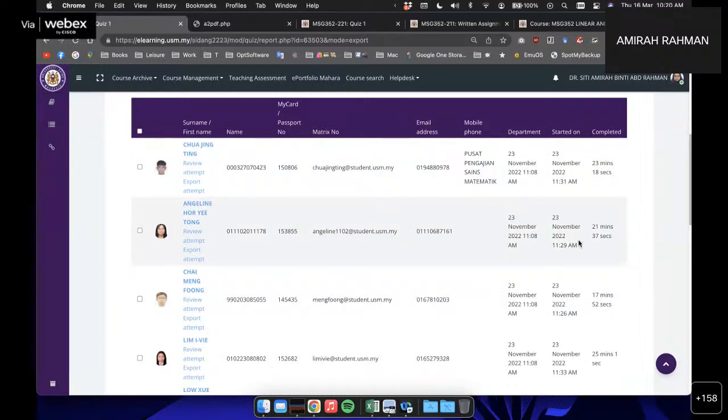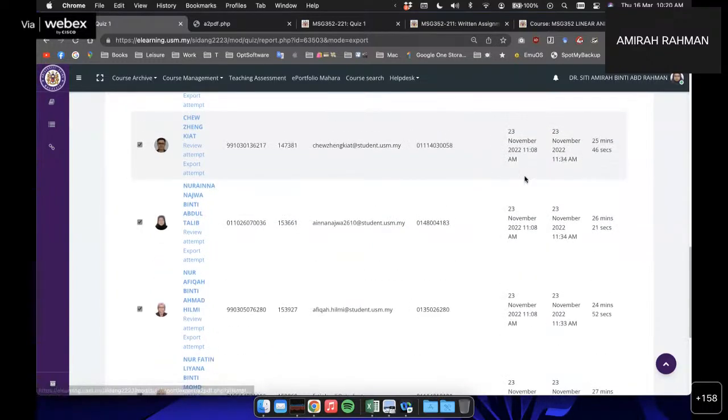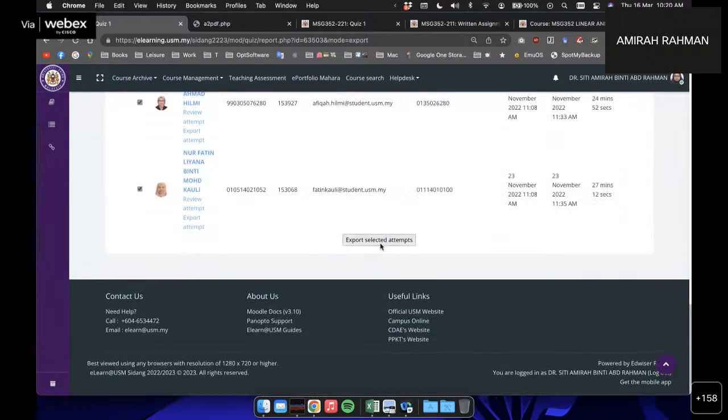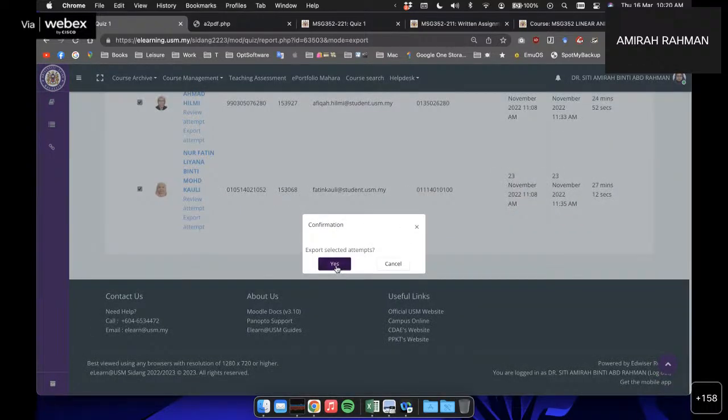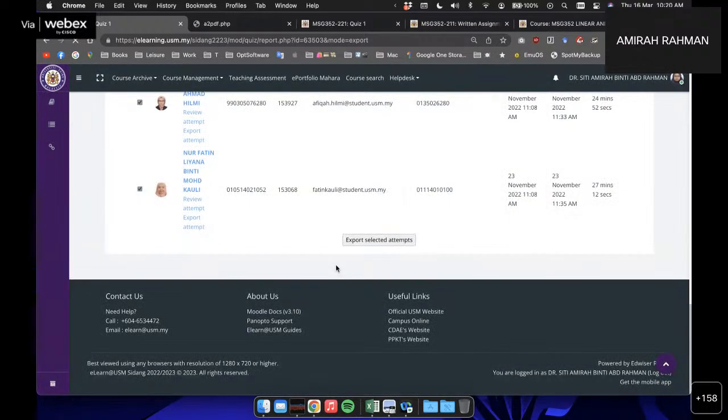Any way to download all in batch? For review attempt, hang on. Okay, if I click all, then you can export selected attempts. See here? If I do that, export selected attempts, I say yes. It's going to take a while, even though there's only 10. So if you have 200 students, it's not recommended that you do this. But if you want to, clearly this is an option. It looks like we do need to wait.